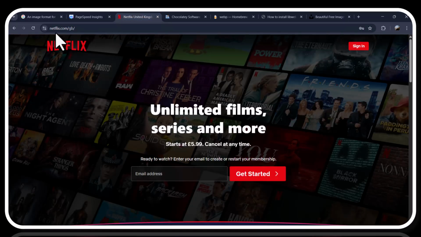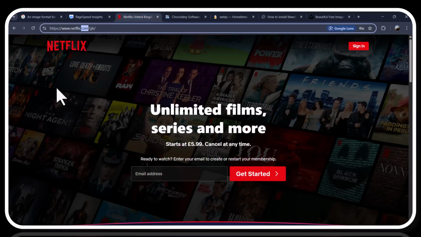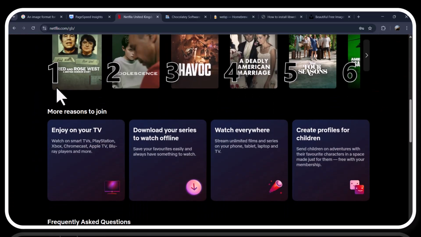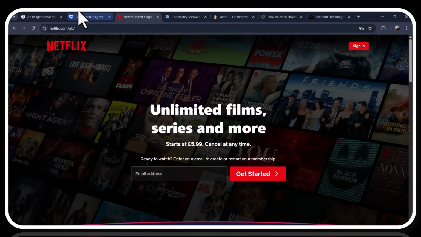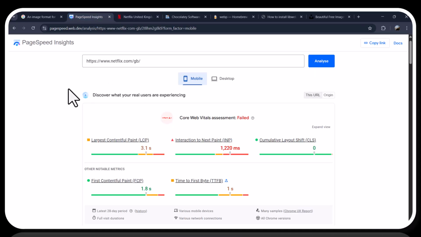This is the Netflix UK homepage. As you can see, it has a very beautiful design, but I inspected this page on Google PageSpeed, as you can see here, and it fails on desktop and on mobile. The Core Web Vitals assessment failed in both desktop and mobile.